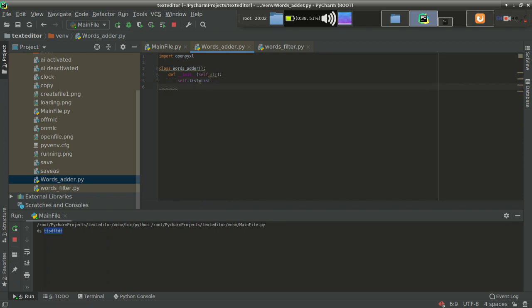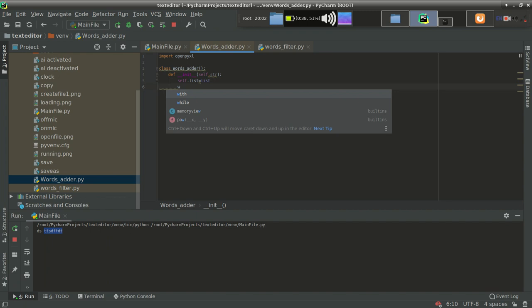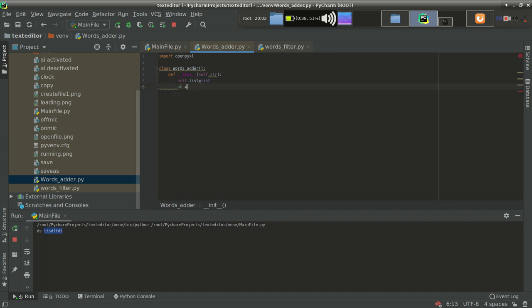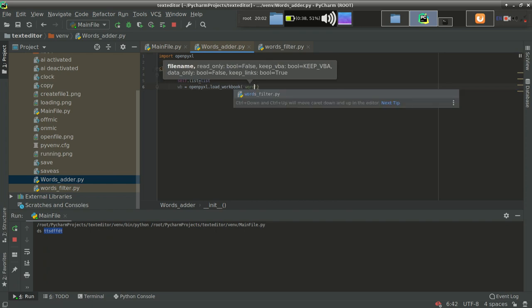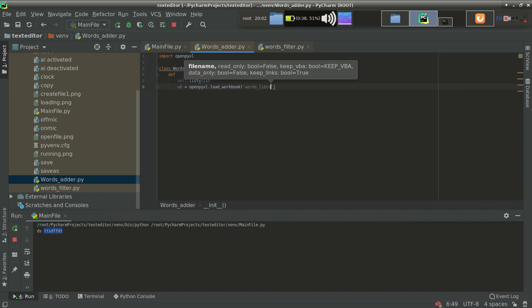Let's load a document from excel. So how to load a document? Document means excel file. So this is the syntax. Let's make a variable wb equal to openpyxl dot load workbook. Name of workbook will be, suppose, words library. Till now we don't have such a document, but I'll make that, no problem. Words library dot xlsx.